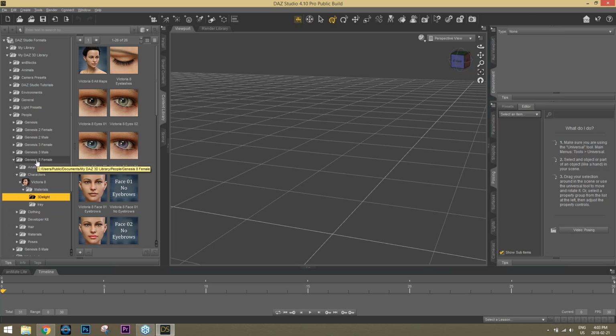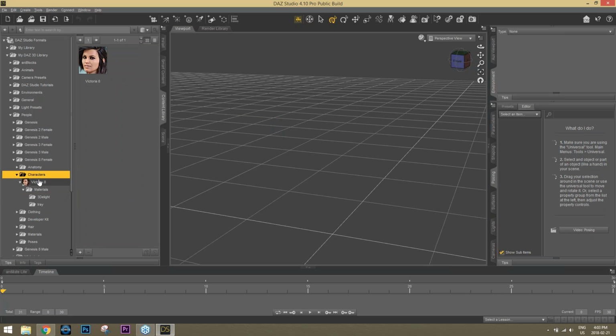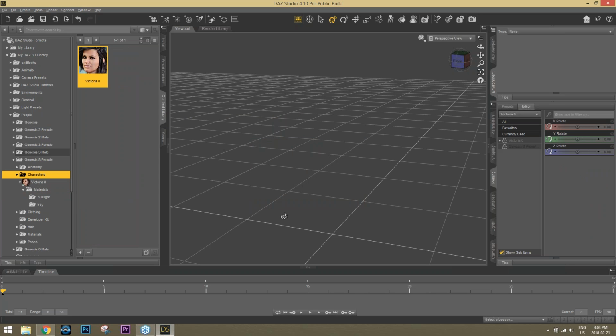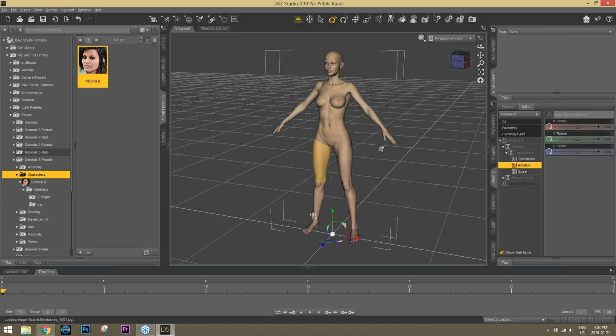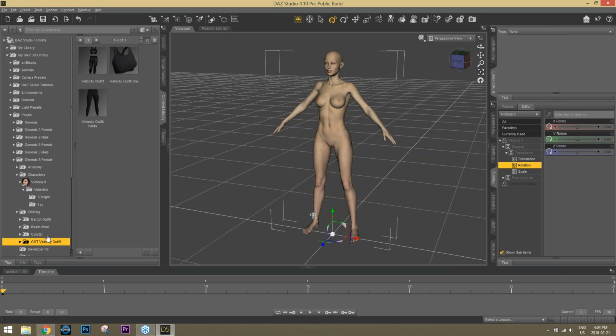Again, I'm just going to go to my Daz content library over here, and the Daz people. Under people, we have characters, and under characters, we have Victoria 8. We'll just double click and bring her into our scene. All right, so there she is. And we'll get some clothes on her right off the bat here. So I'm going to go to my clothing, and I have this Velocity outfit that I just downloaded from the Daz store.